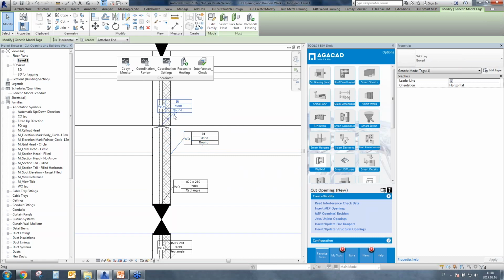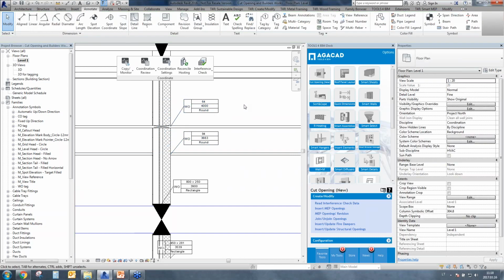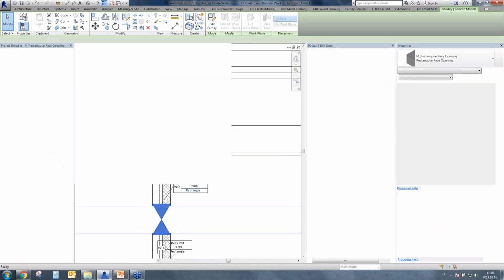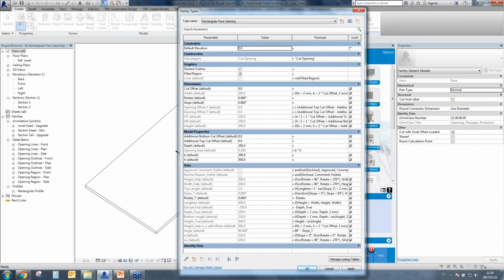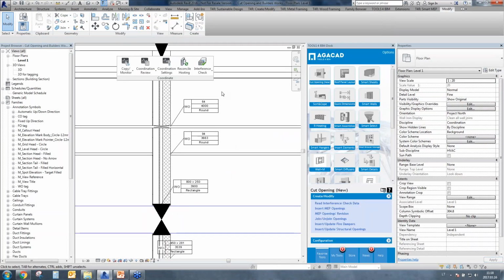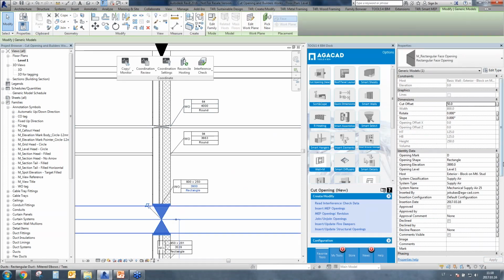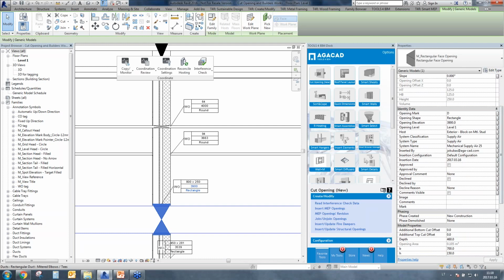So you can add some extra values, some extra stuff to the openings on your side, because the opening is kind of a flexible one. You can add any parameters that you need. Or you can change the visual representation as well, etc. By the way, right now we added some extra identity data about our opening. It contains the opening mark, so D stands for ducts, opening shape, opening elevation, the level where the opening is placed, the host information, system classification, what kind of services are passing through this opening, who inserted the opening, what kind of configurations, where to insert the opening, and when the openings were inserted.